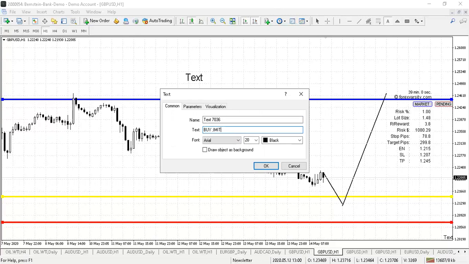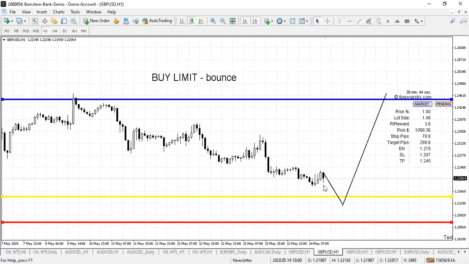Whenever you see the word limit, associate it with another word: bounce. Because in essence, that's what we want to happen. We want the market to come down, bounce on the yellow line and then go up to our blue line. The limit equals bounce.